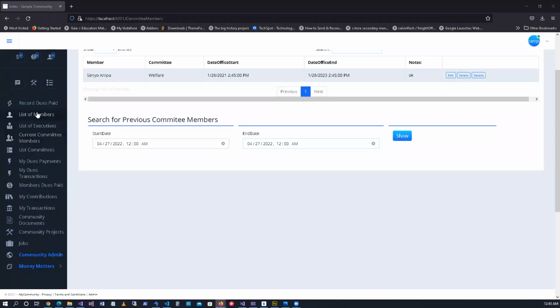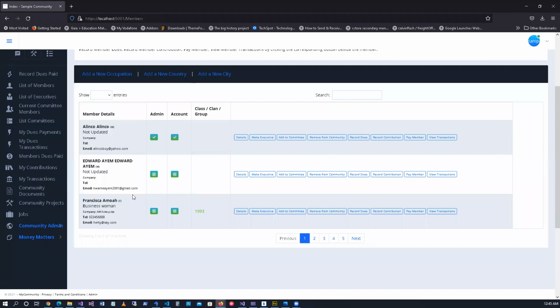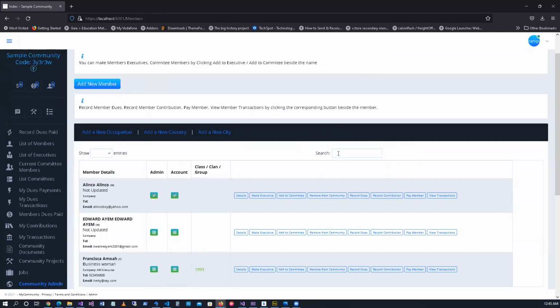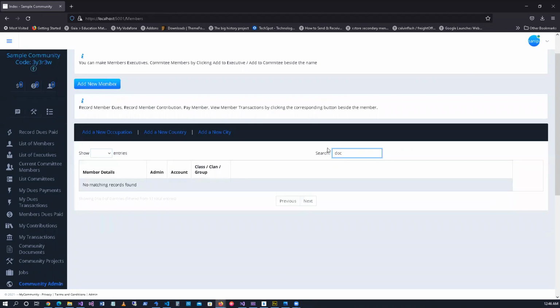Okay, let's do more member stuff, since this is more about finding information on members. So you have the list of members. Say you want to find all the medical doctors in it. Let me search for entrepreneurs. Okay, it's going to bring one member up. If you want doctors, you can say doctors to bring all the doctors.